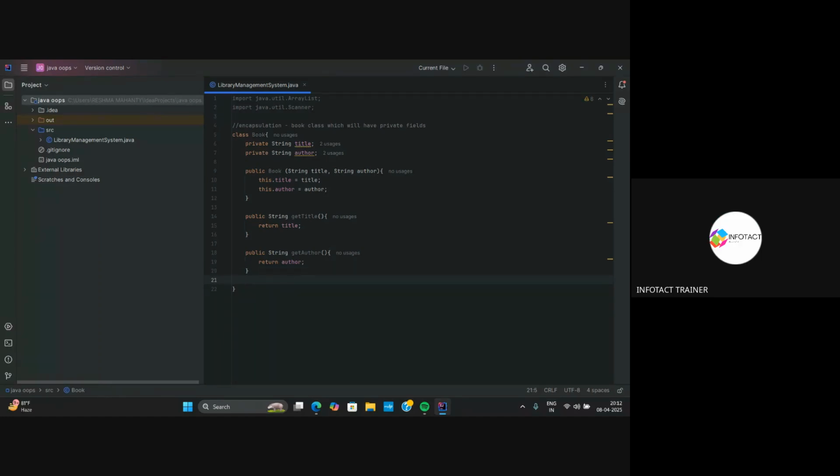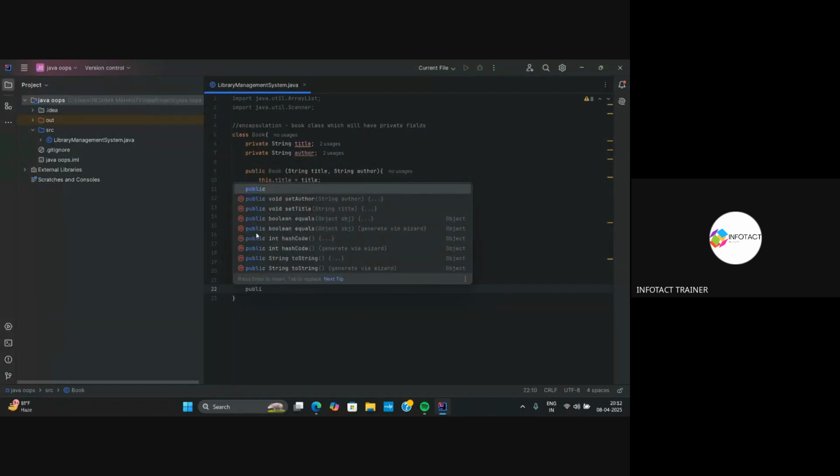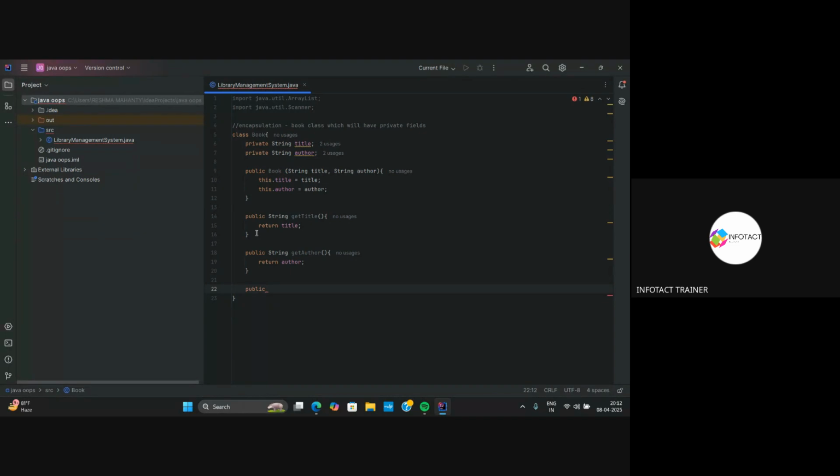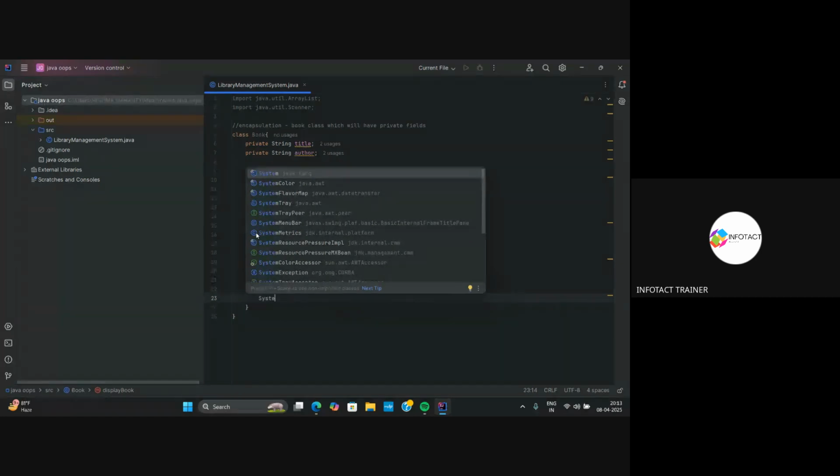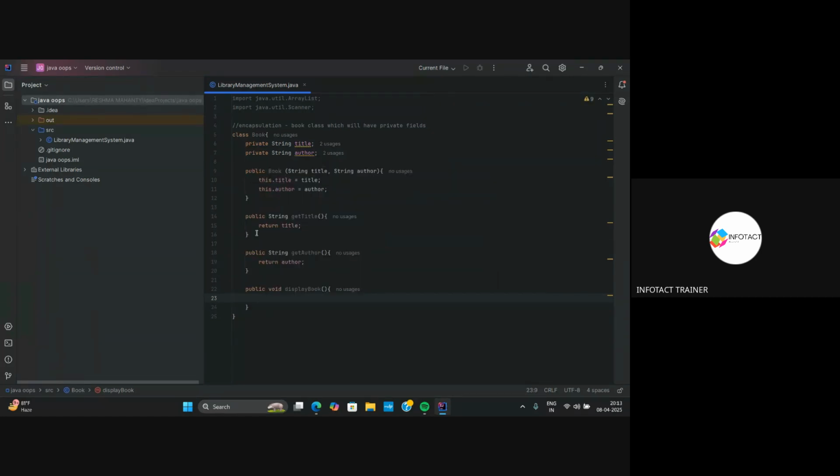After that, display the book with the title name. I provide the function name as displayBook, which will return nothing. And tell me, those functions which return nothing are of which return type? Void. Yeah, so we'll write public void displayBook. And here I will return the details of the book.